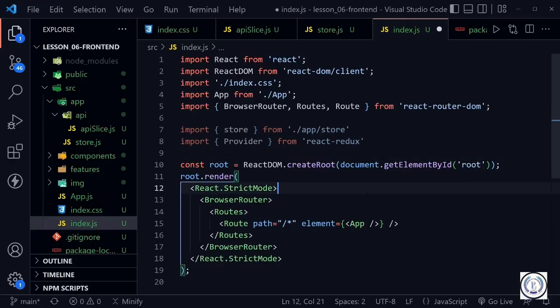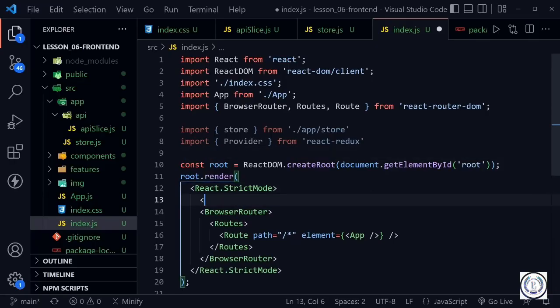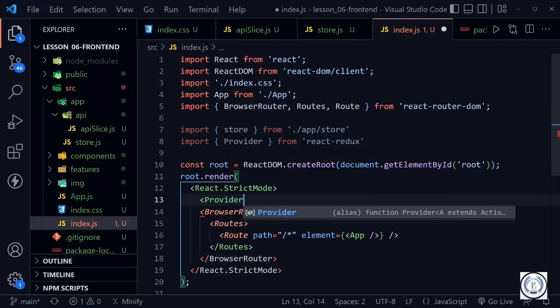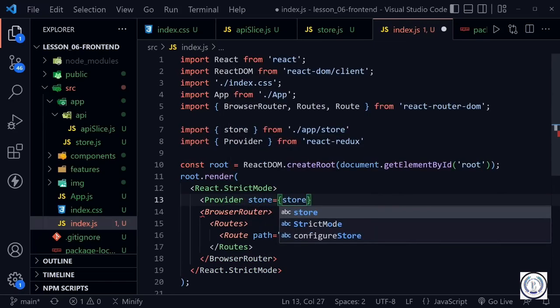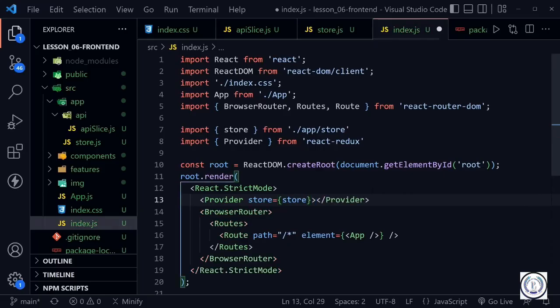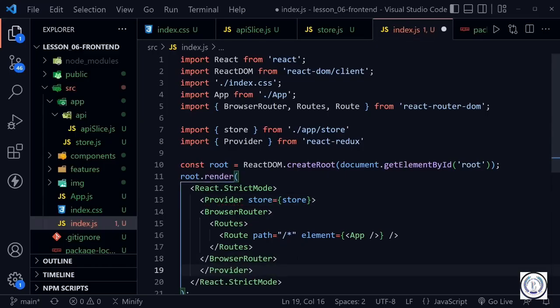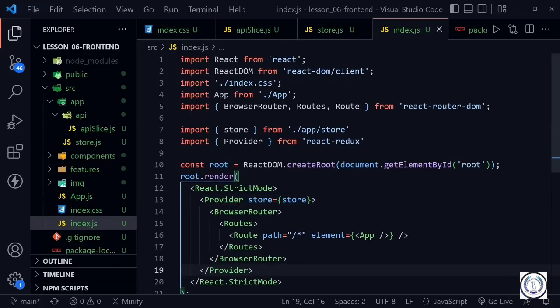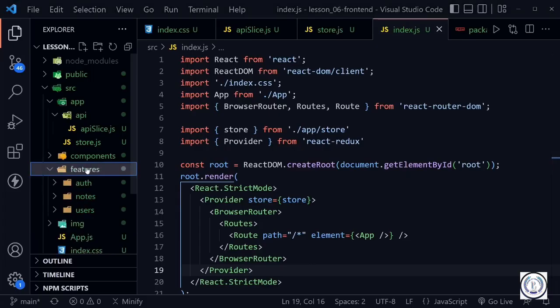So just underneath where we have React strict mode, we want to create a Provider and we want to pass in the store that was created. And then we close that and get the closing Provider tag. And of course, we'll put that after BrowserRouter and before the closing React strict mode tag. So now we have provided the store to our application. Now we're ready to move on to the features directory.